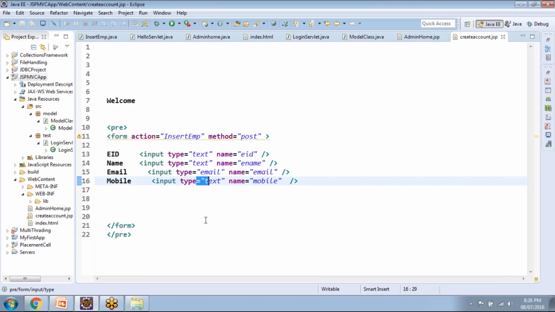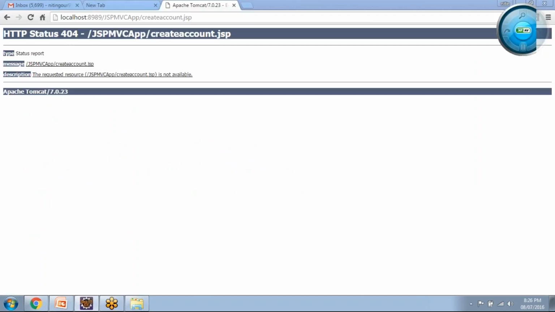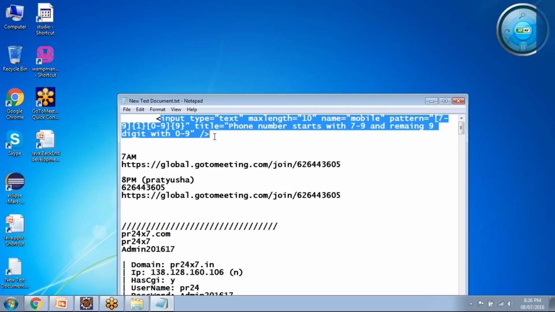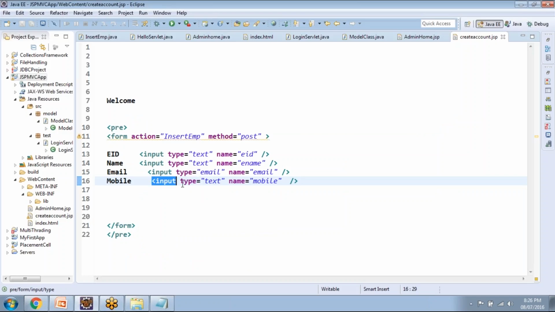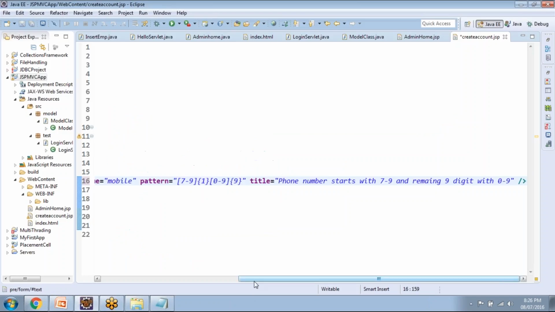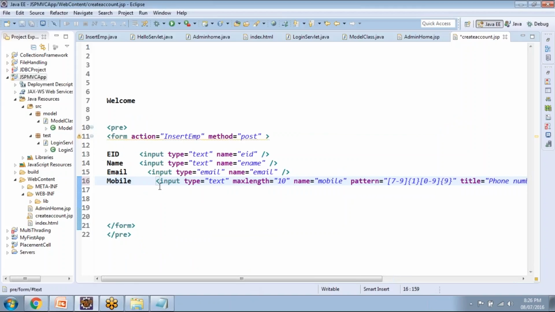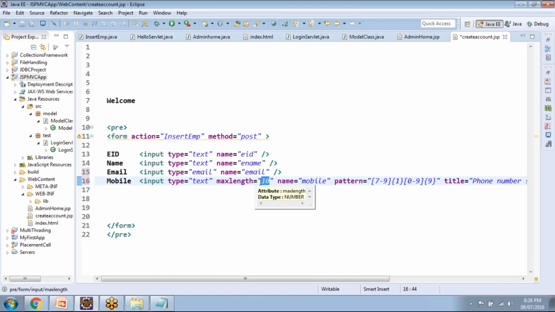One pattern is there. I copy and paste it. This is the pattern. In this pattern, input type text, and see, maxlength equals 10 means that the text field will accept only 10 characters. If you try to insert an 11th character, it will not accept. Okay, only 10 digits will be there.